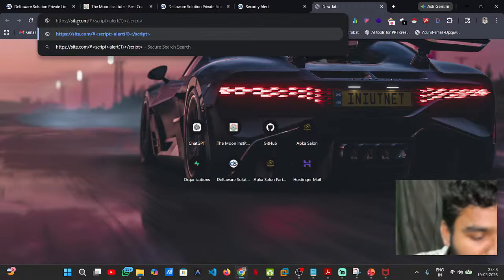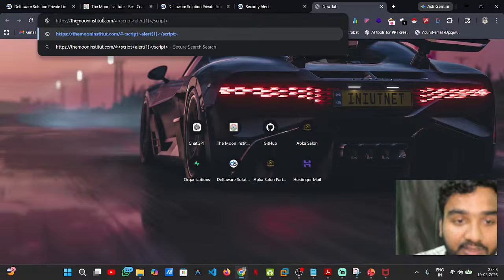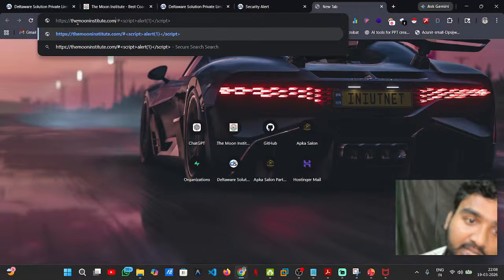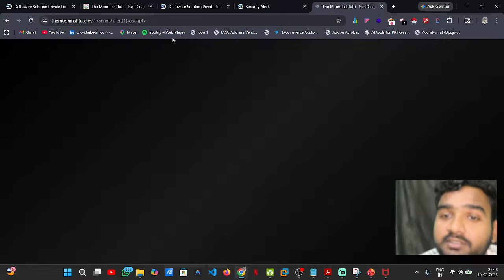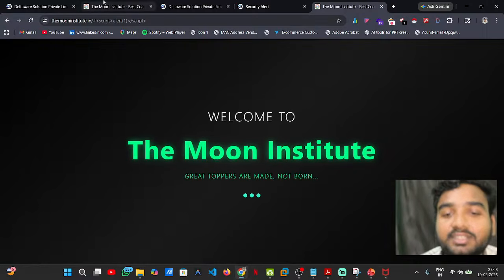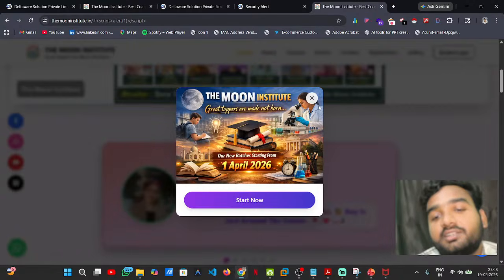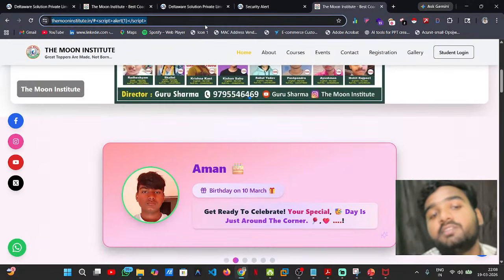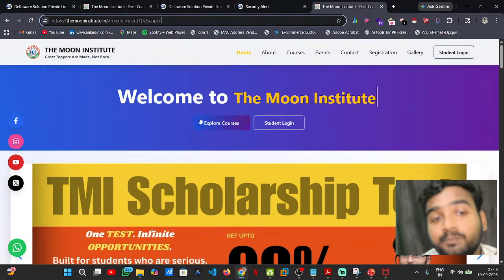So in the place of site, just put the domain name, the moon institute dot in. Okay, just press enter. Nothing is there. I think it's loading. There is nothing. There is no pop up. It means it's showing nothing. What validation is there?